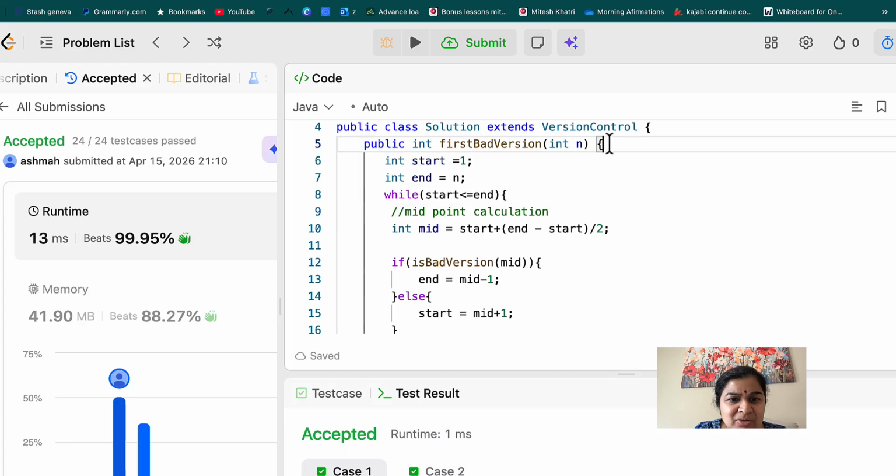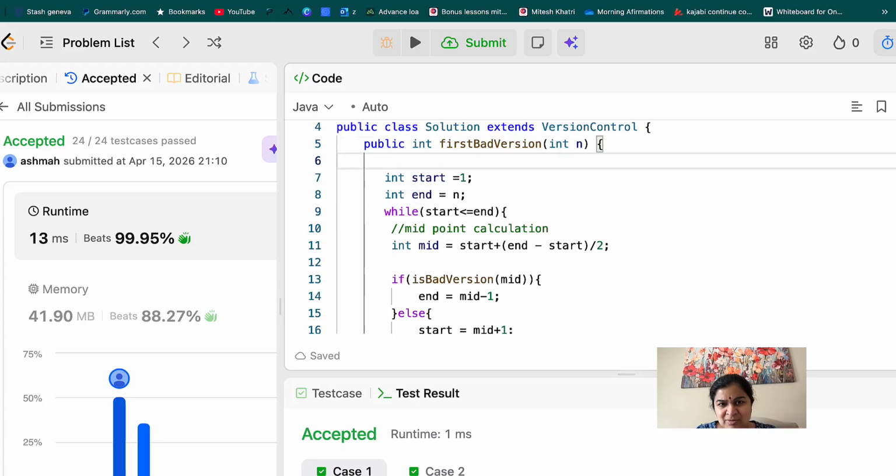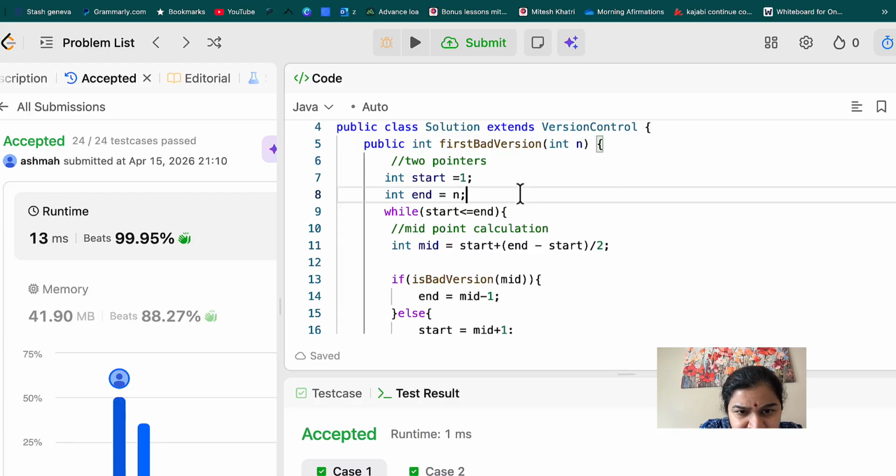You're having 2 pointers. One is start, it keeps going this way, and the end keeps going the other direction, right? You have 2 pointers. Very easy. And then you're in the while loop.